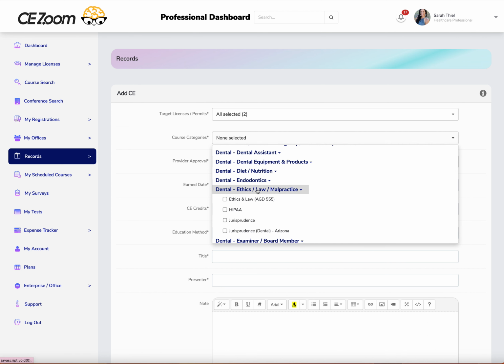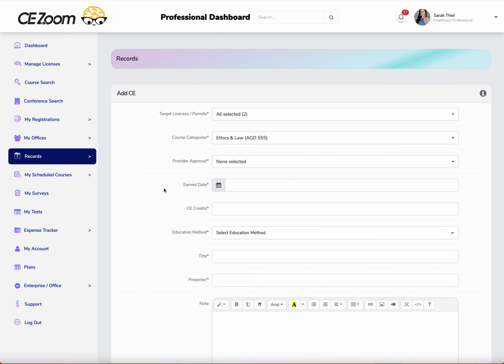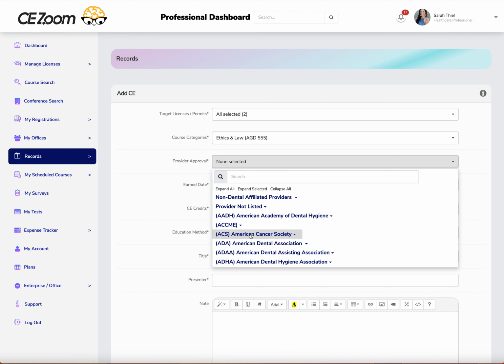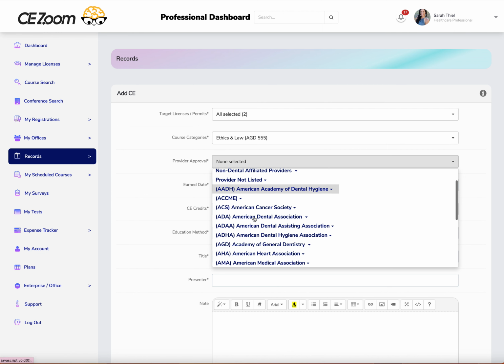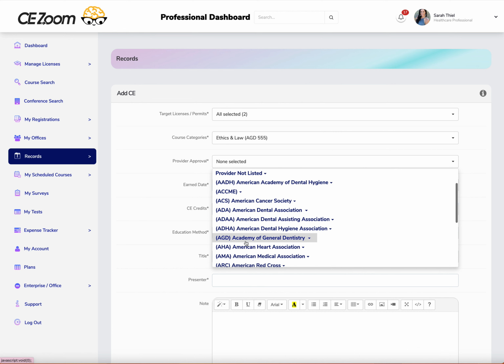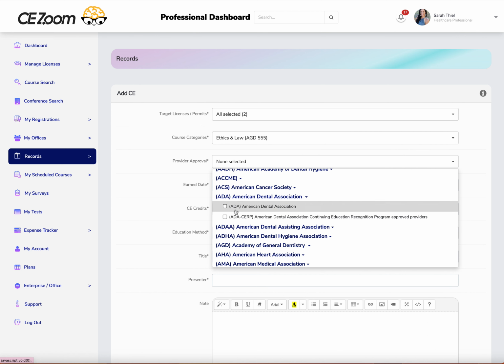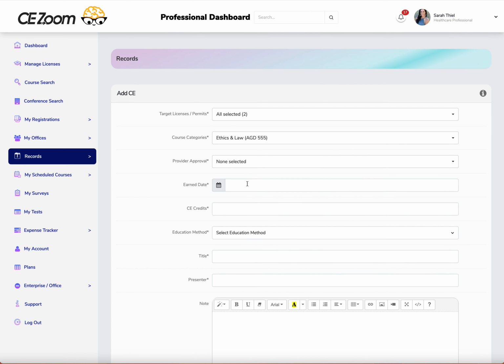Let's say you took a dental ethics course. All right, so if there's an Arizona specific one, you may need to click that, okay? If you took just ethics and law, you can click that. Most courses are given by AGD, or if it's nationally recognized by the Arizona board, AGD or ADA CERP. Okay, so just make sure you look at the logo on the bottom of that certificate and pick the correct one.